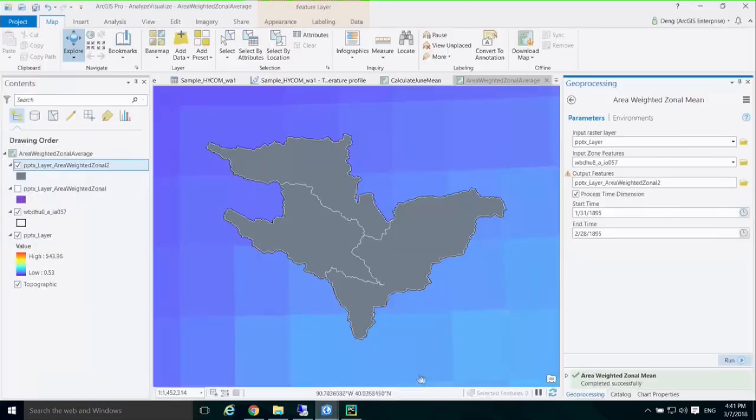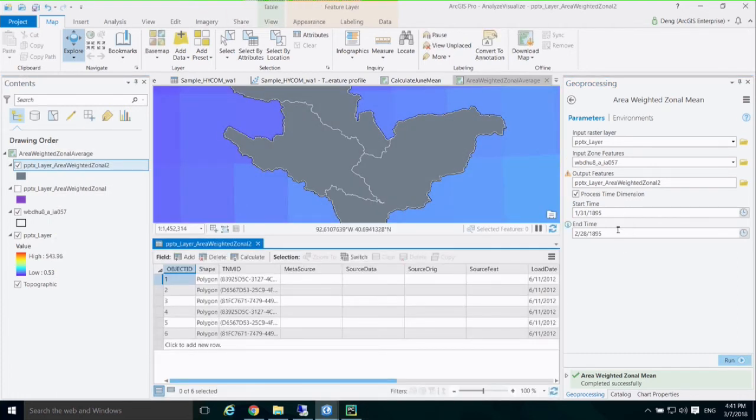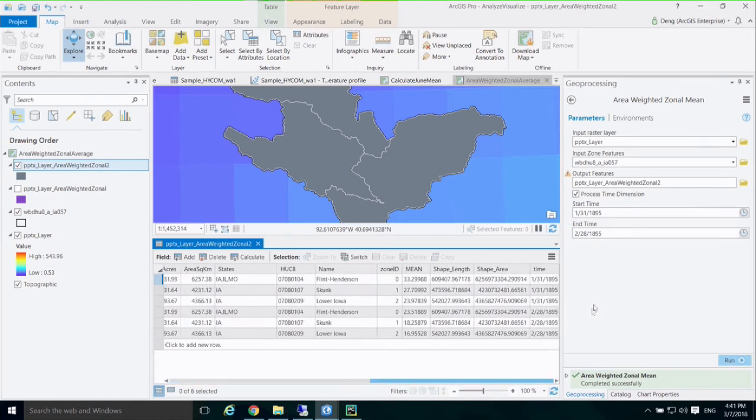Let's take a look at the result. So the result is still a polygon feature class. Since I have 2 time steps within this time extent, the result will have 6 polygons. And there's a mean field, that's the area weighted mean of the precipitation. And there's this time field. So that's how we extend the ArcGIS analytical capabilities by using a Python script tool. Back to you, Norman. Thank you.